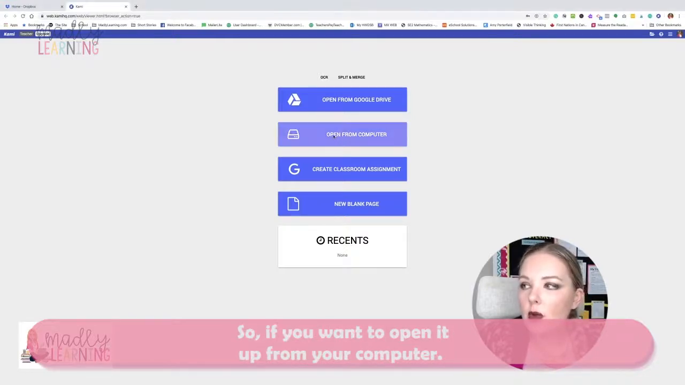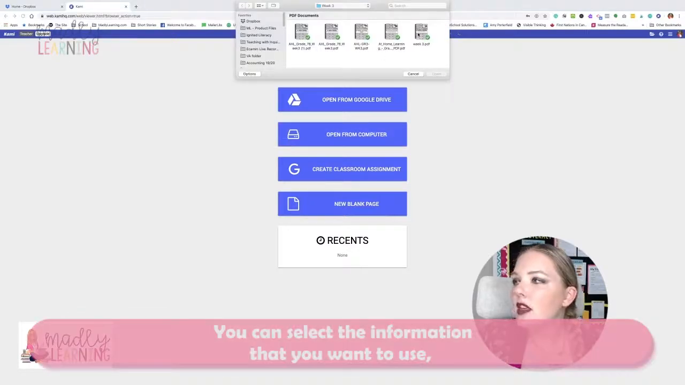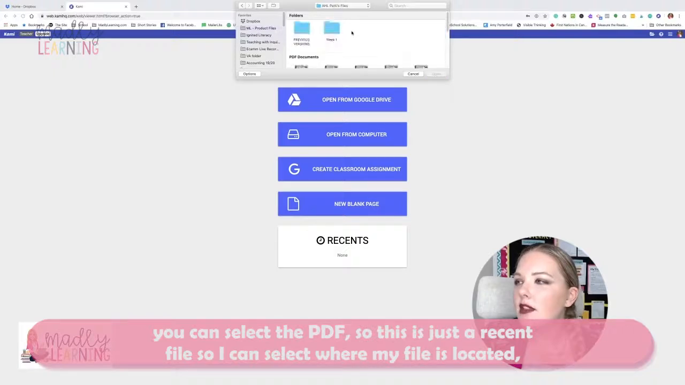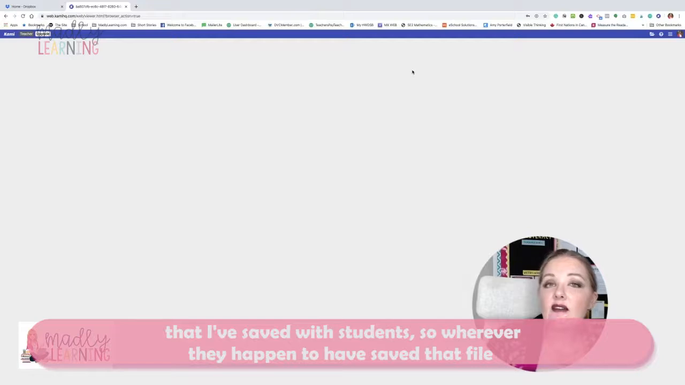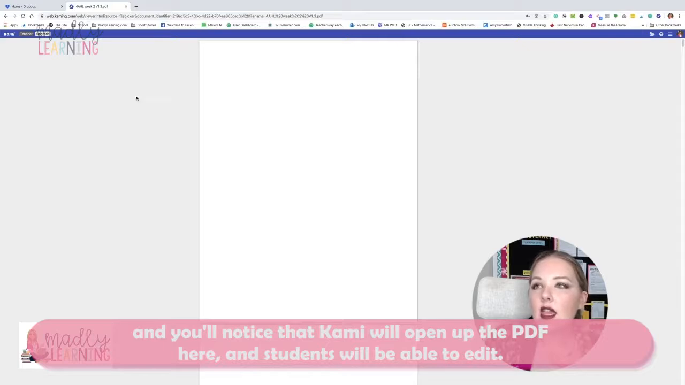If you want to open it from the computer, you can select the information that you want to use. You can select the PDF. So this is just a recent file. I can select where my file is located that I've saved with students. So wherever they happen to have saved the file that you sent them, on their desktop, they can open it up, and you'll notice that Kami will open up the PDF here and students will be able to edit.